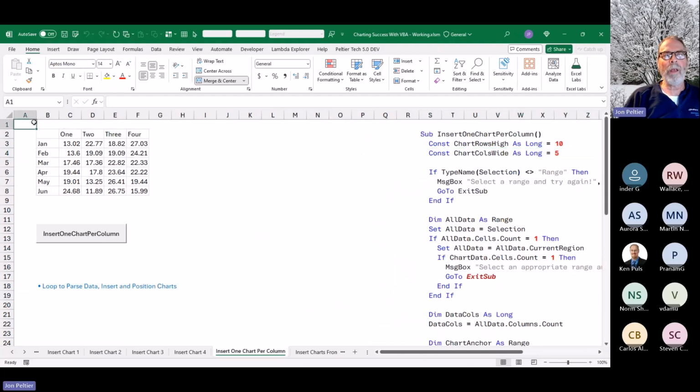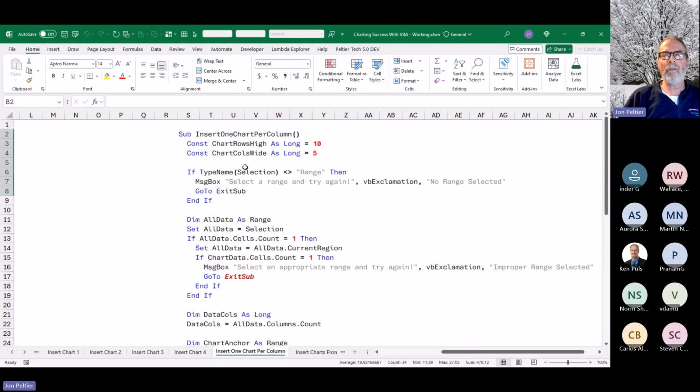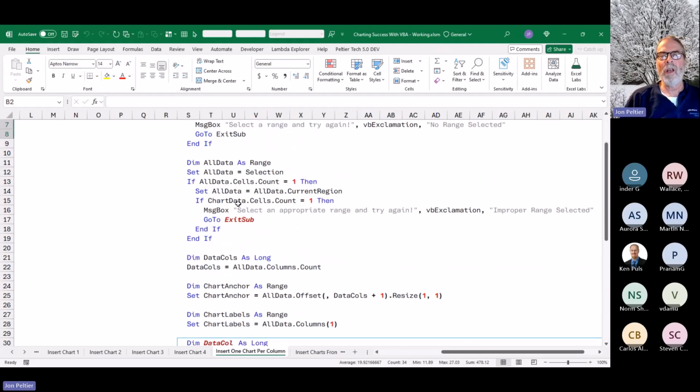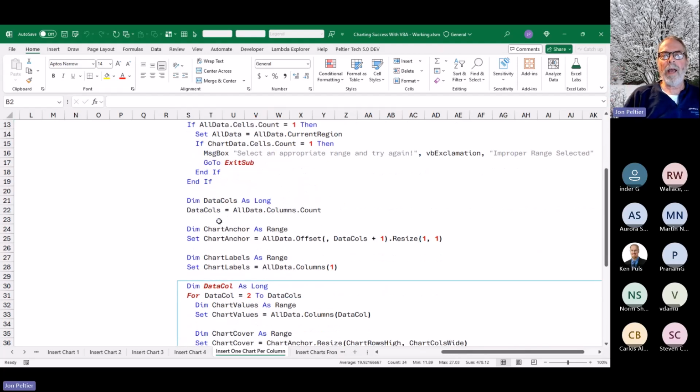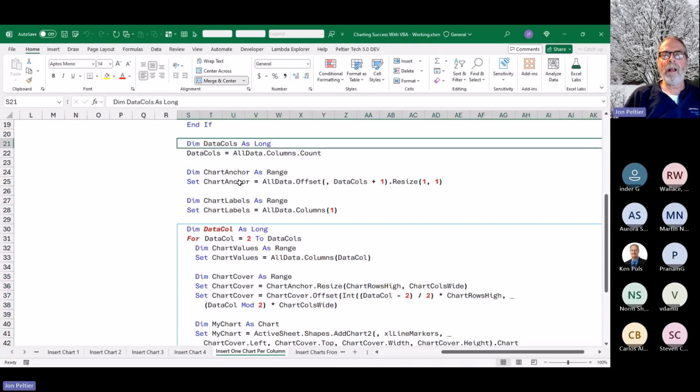But so what I want to do here is build 4 charts up here. And so the way I'll do that is we'll start out, and if a range isn't selected, ask them to select the range. If a range is selected, use the current region and make sure it's still more than one cell. And then now we come down here and we declare a long, which is data calls. That's how many columns there are in the data. And the first column is going to be the X values, and everything else are going to be the Y values in the individual charts.